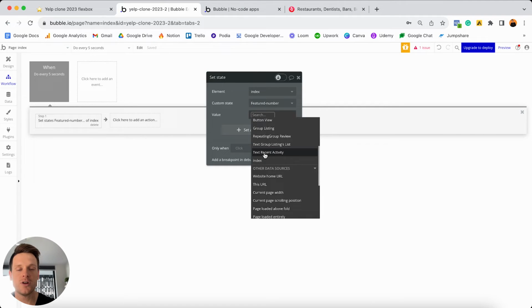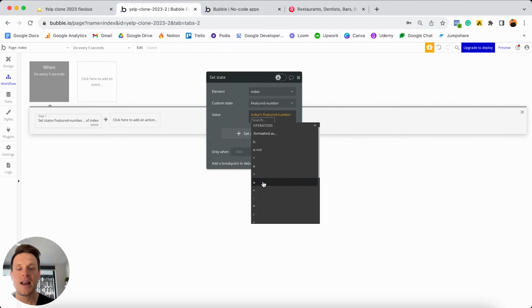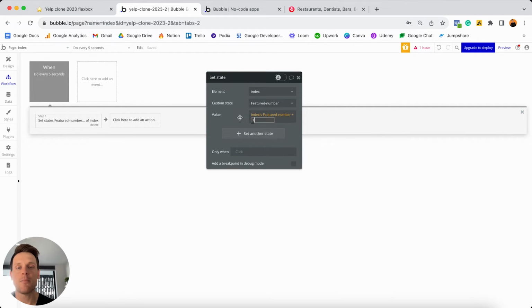So if I scroll on down, I'm going to reference the index page, its current featured number, and I'm going to add to that the number 1. So I'm going to type in 1 there. That means that if the state is currently 1, it will then make it 2. And if the state is currently 2, it will then make it 3. But what we need to do is also make sure that when the state is 3, it doesn't go up to 4. Instead, it goes back down to 1. So how can we do that?